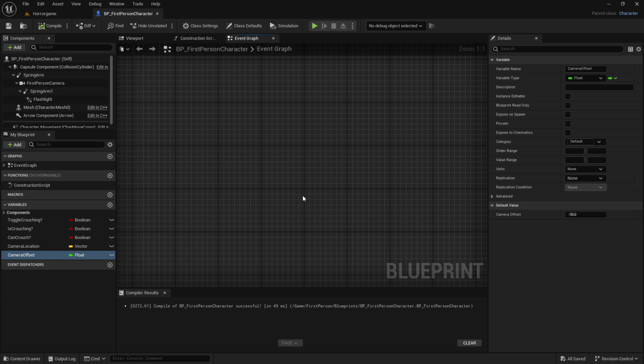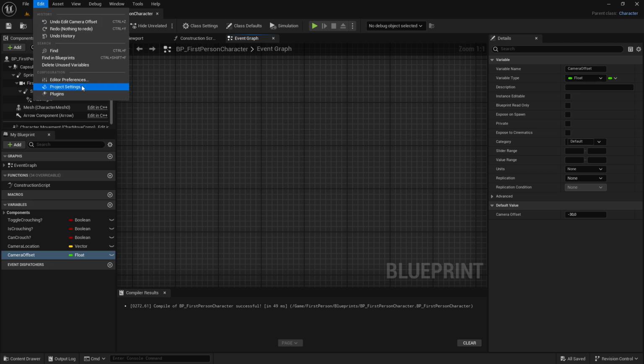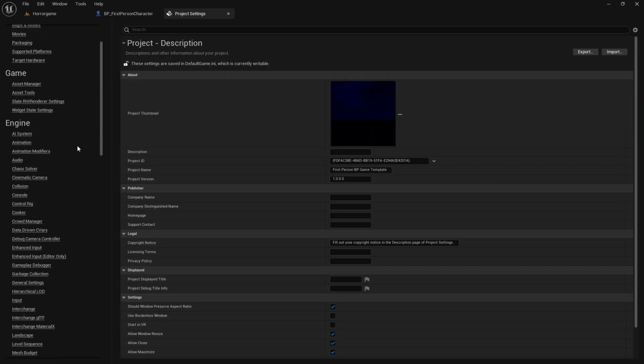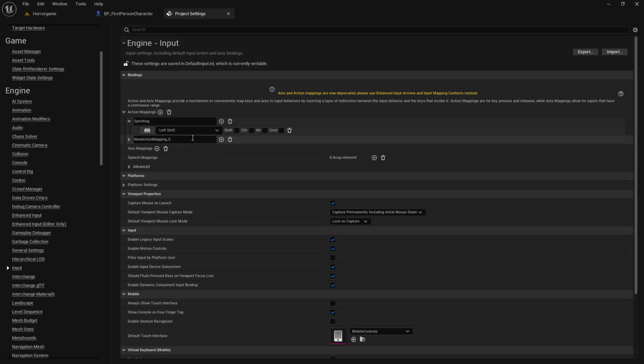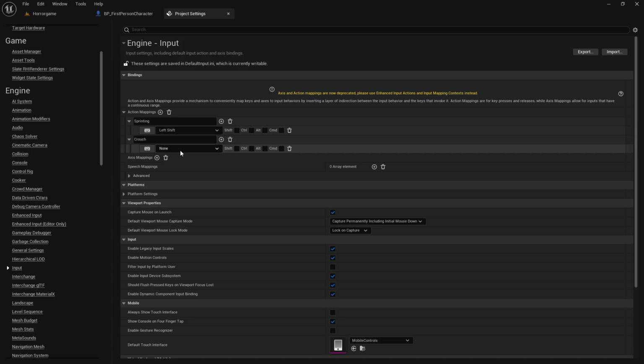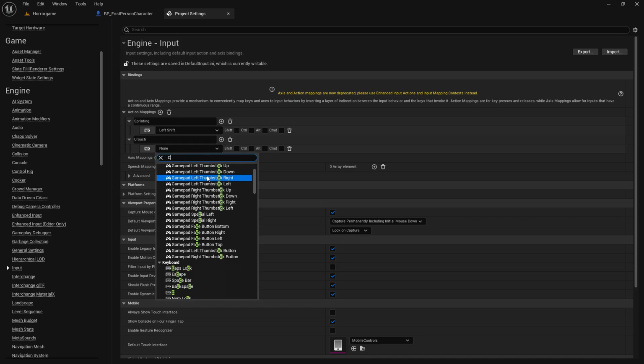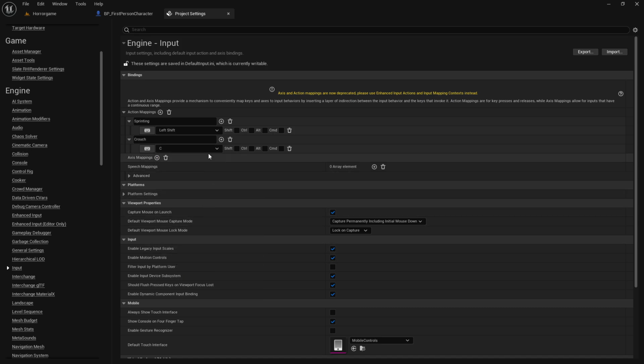So now we can actually start with all of the coding. What I'm going to do first is create the input for our crouching. So we'll just go into edit, project settings, and then go down into input. Add an action mapping, and call this crouch. Then just drop this tab down, and you can select the key that you want to crouch with. I want to crouch with the C key, but of course you can use any key that you want, but for me the C key will work. But if you also want to add a controller, you can just add that as well.